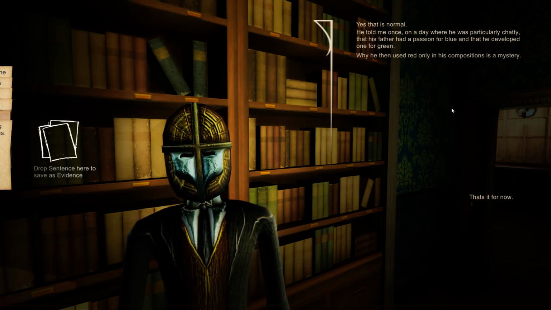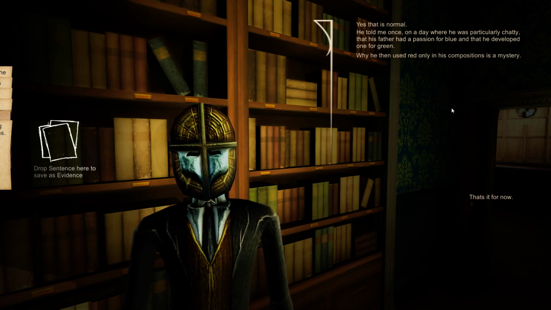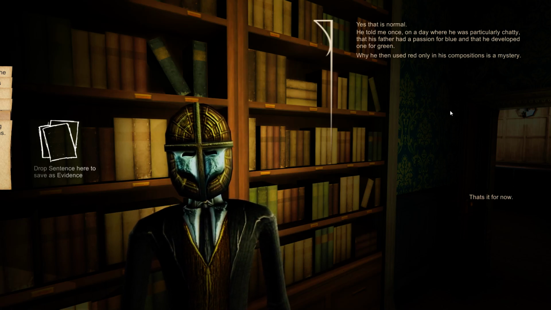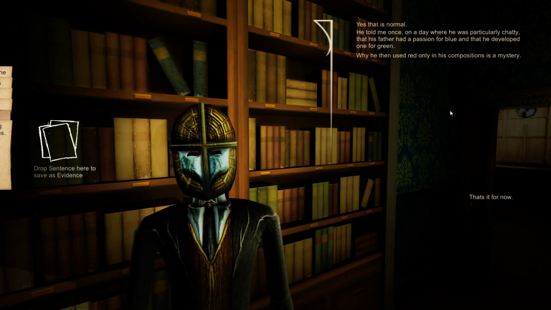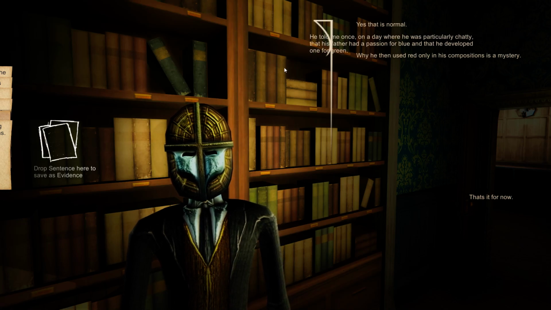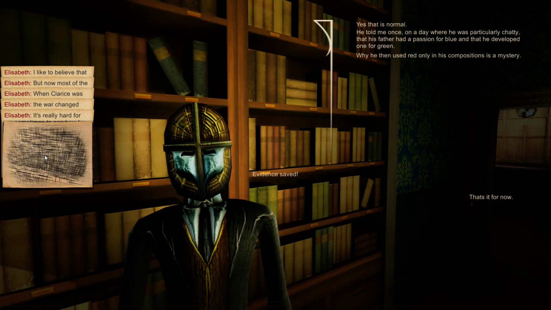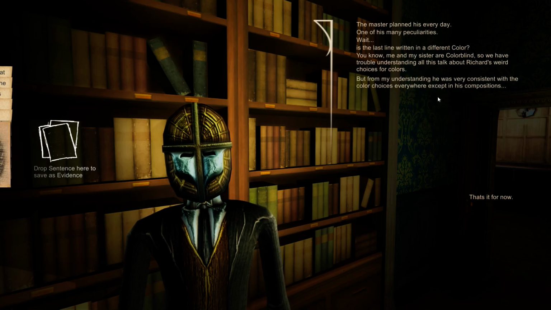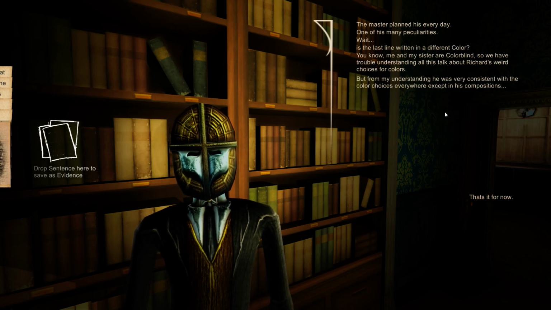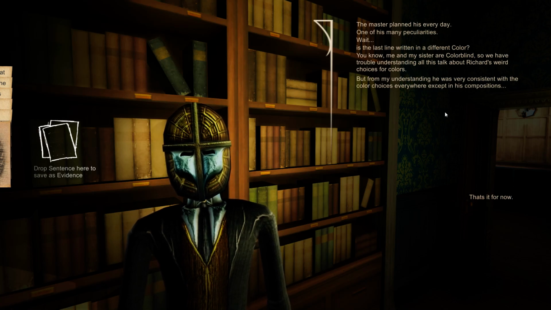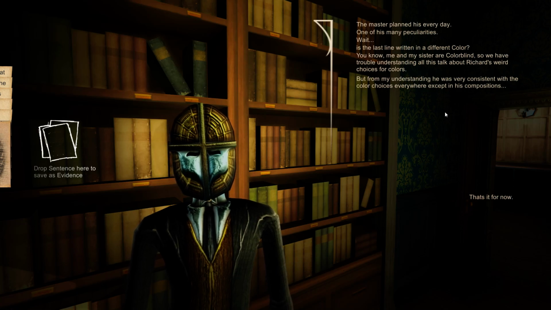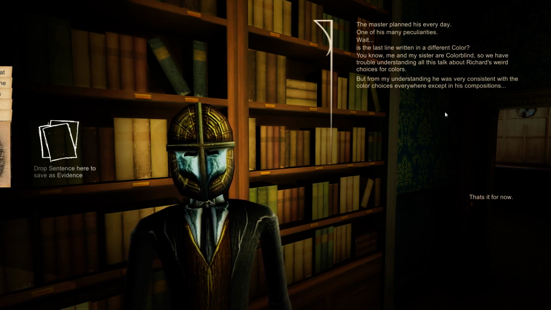Mixing colors. Yeah, that's normal. He told me once, on a day when he was particularly chatty, that his father had a passion for blue, and that he developed one for green. Why he then used red only for his compositions is a mystery. The master planned his every day, one of his many peculiarities, whatever.